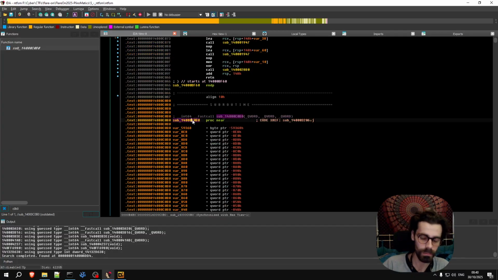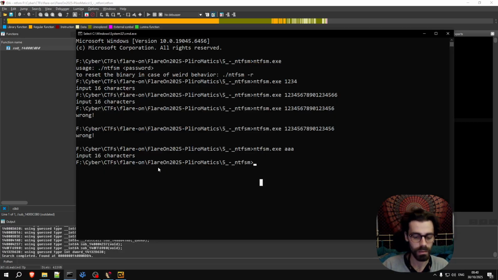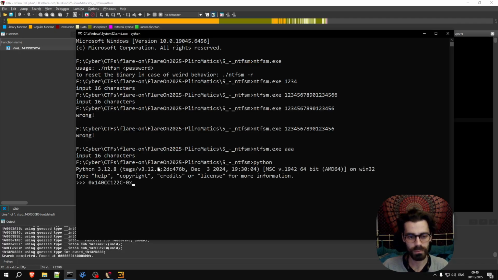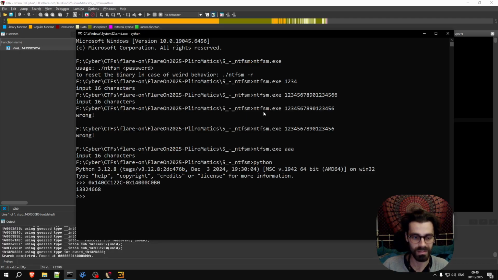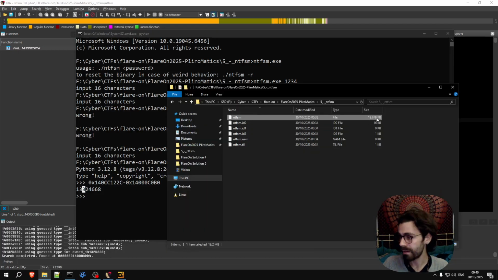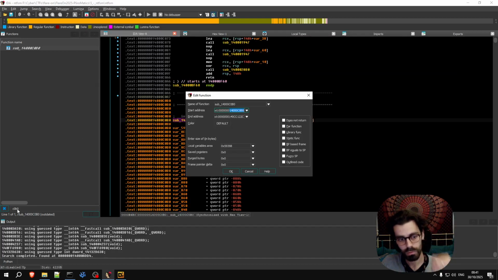Let's press Alt P and see some info about this function, and we can see its size. It's pretty big. You can find out that the size of this function is basically 13 megabytes. It's an enormous function. Almost the entire binary is only this function.